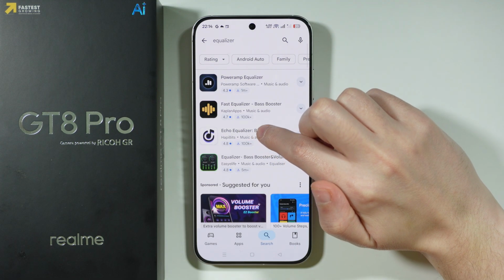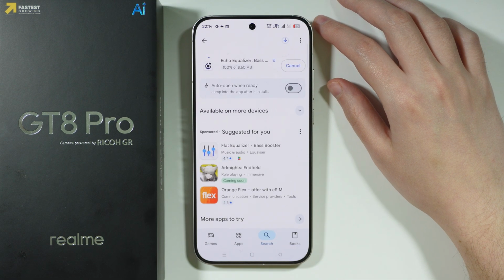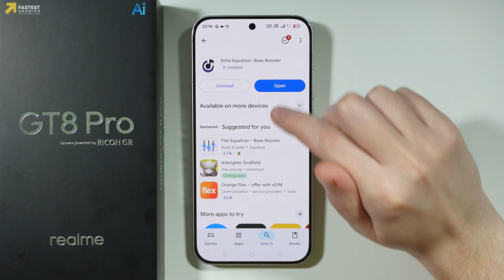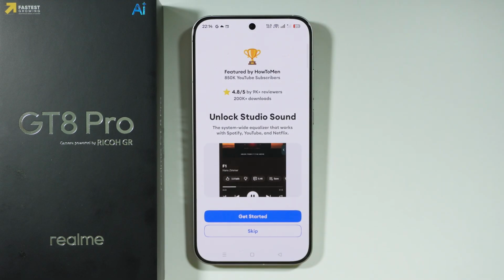So in this case I'm gonna try to use this app over here. I'm gonna show you how to set it up, which shouldn't be too hard. Feel free to try anything else. So if this app doesn't work for you, you can try to use any other app that is an equalizer.